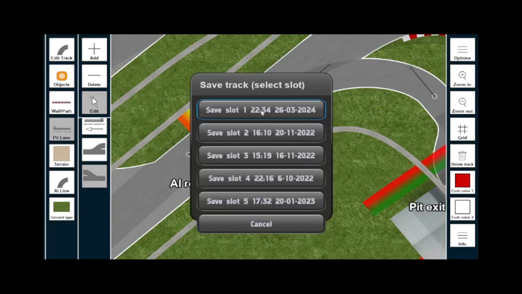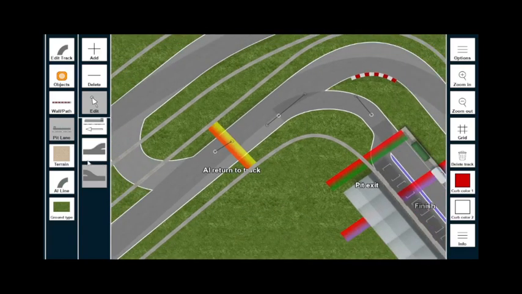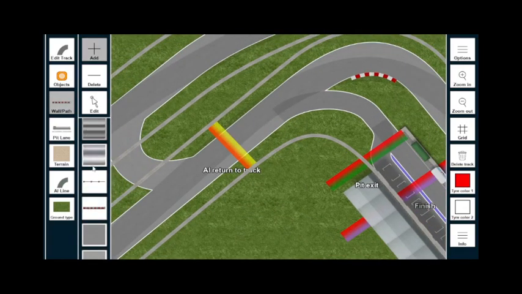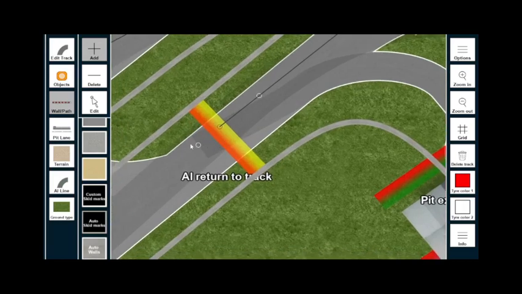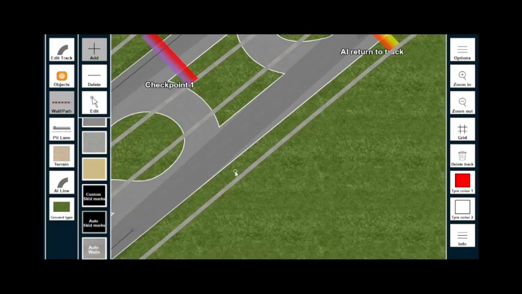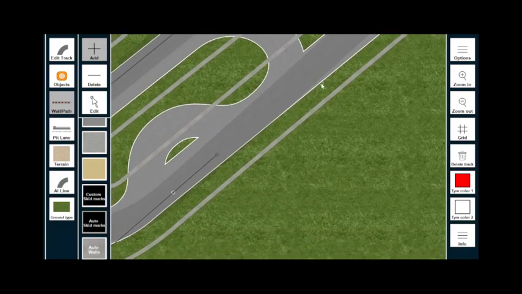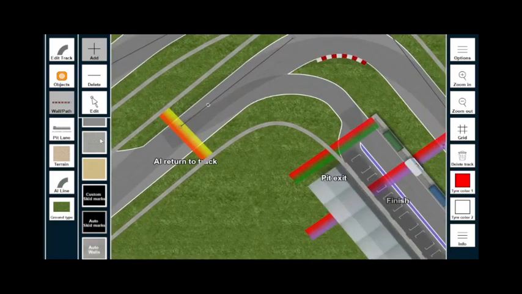There, we can save again, and then I like to go here and go auto skid marks again to see where this line goes through, and to see where the sort of AI pit line ends. And yeah, maybe there's another, actually I can change this.